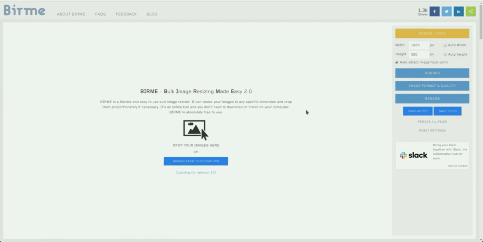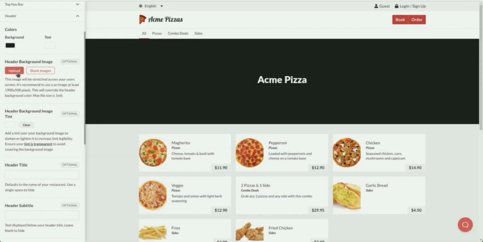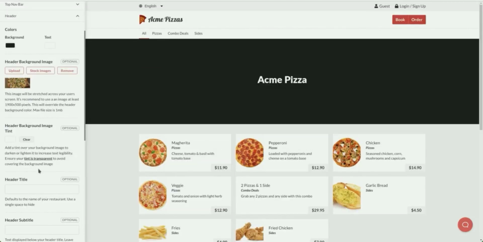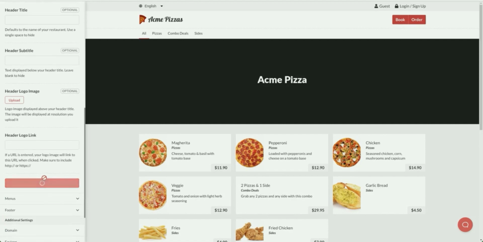You can control the cropping of the image using these settings over here, the width and the height. So for the header background image, you probably want these settings, 1920 by 500. Upload your image, crop it, compress it, come back to the settings, and then you can hit the upload button and upload that over here. Now for the purpose of this tutorial, I'm just going to pick one of the ready-made stock images. So I'll hit stock image and I'll pick this pizza over here. It looks quite nice, and I'll go ahead and save that.